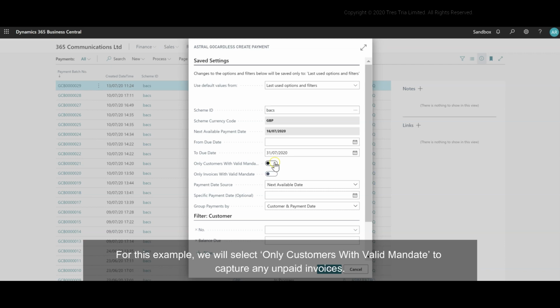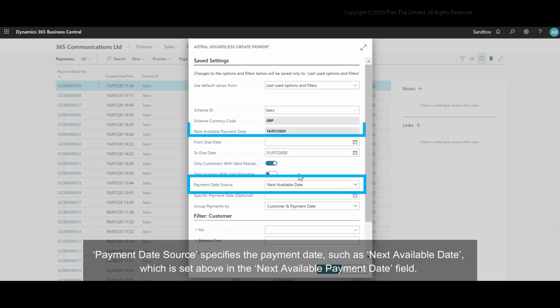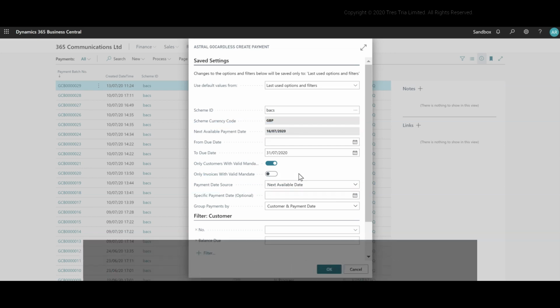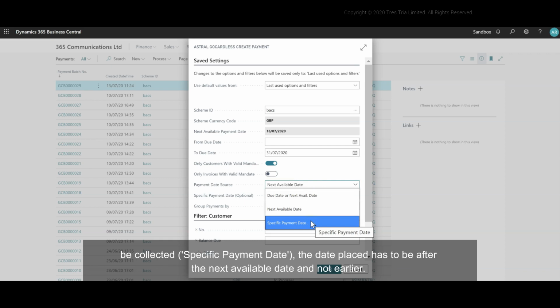For this example, we will select only customers with a valid mandate to capture any unpaid invoices. Payment date source specifies the payment date, such as next available date, which is set above in the next available payment date field. For this example, we will select the next available date. Please note, if you do select a specific date for payment to be collected, the date placed has to be after the next available date and not earlier.